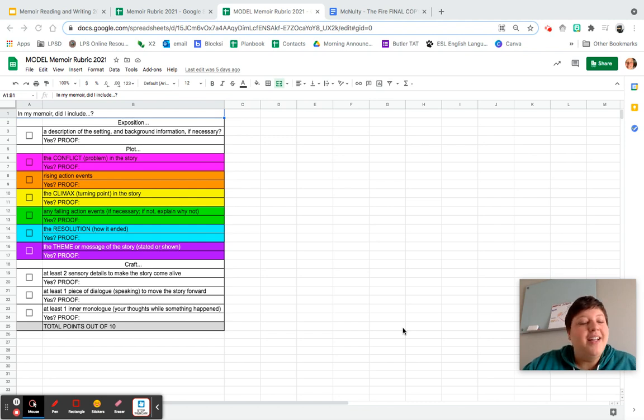Hello, friends. Today we're going to practice evaluating our own memoirs using a rubric. Now, you might notice this rubric looks very similar to the checklist that we used earlier when we were drafting. That's on purpose.